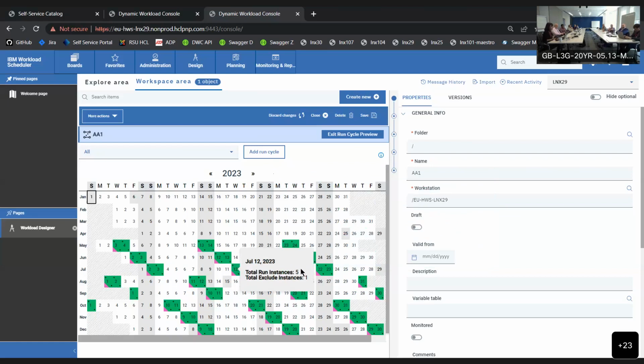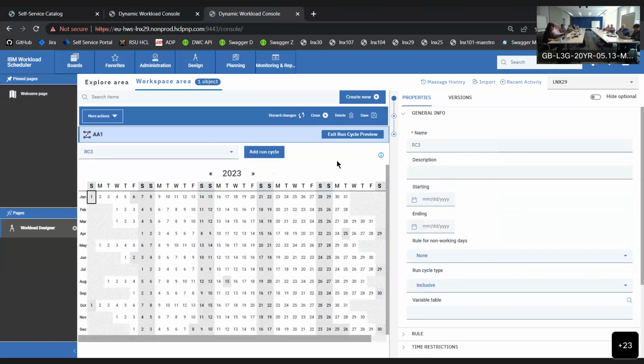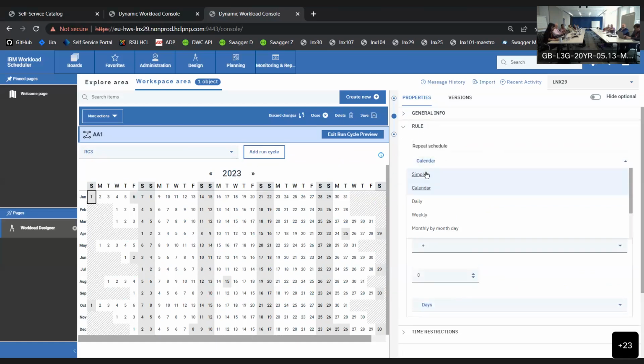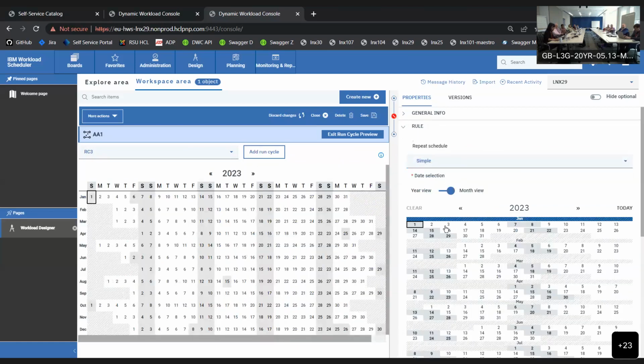So I have a total of 5 running instances, but just one is excluding those instances, and I have this code here. Another thing that we have done is making this run cycle preview interactive. So for example, here I'm adding a new run cycle, and if I go in the role here and I select simple, as you can see, whenever I select a day, it will promptly be shown in the preview.